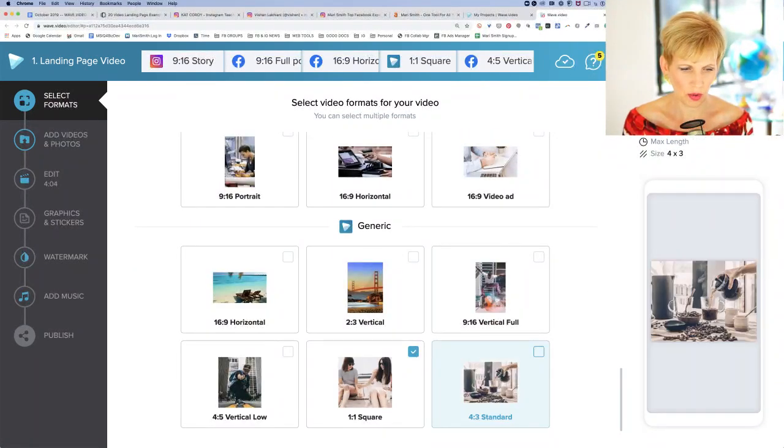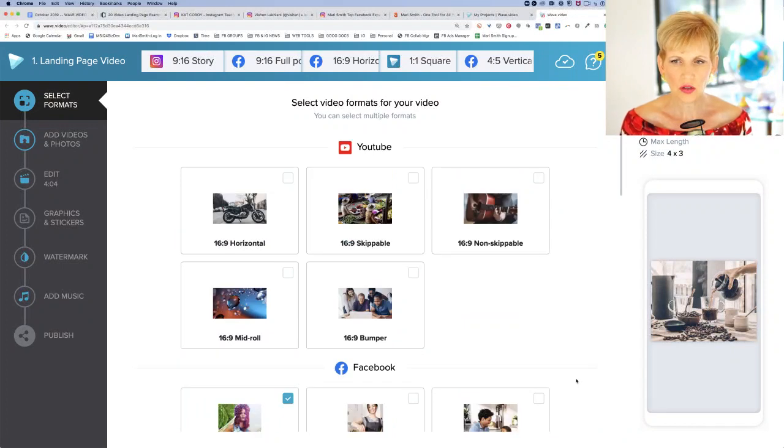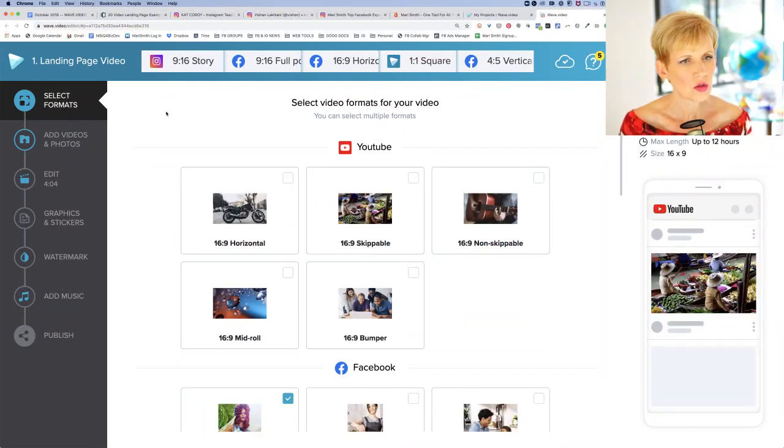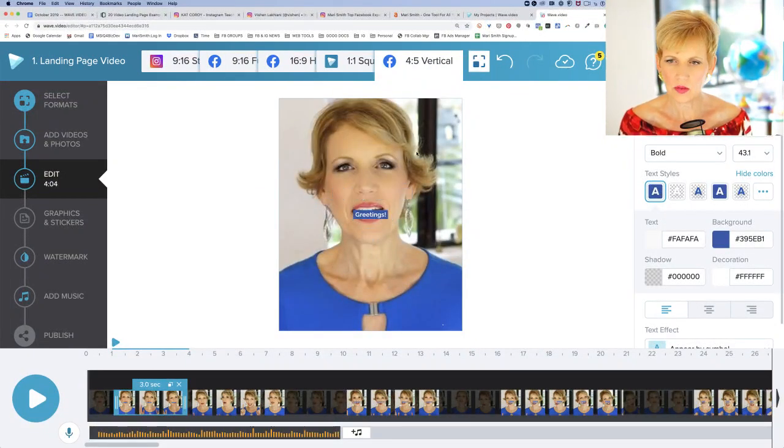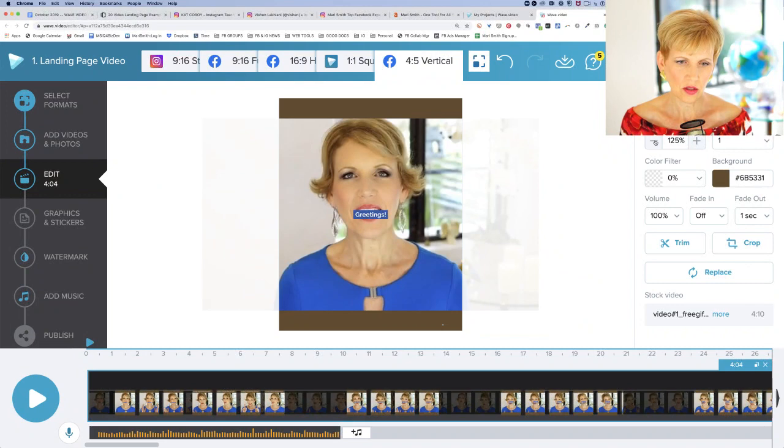4x3, I don't think we use that too much. But you've got so many choices in here. Oh my gosh. So if I go, okay, well, I just added the 4x5 vertical. Let me go over to my edit. Now I can mess around with this and I can make this as a landscape video.